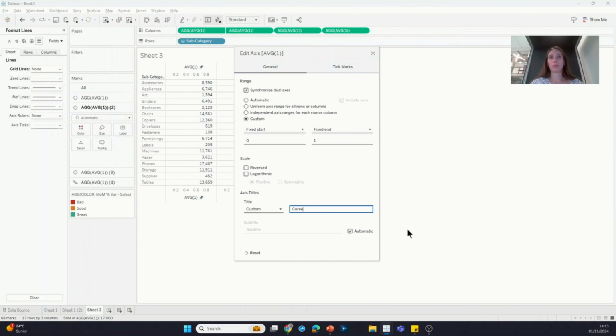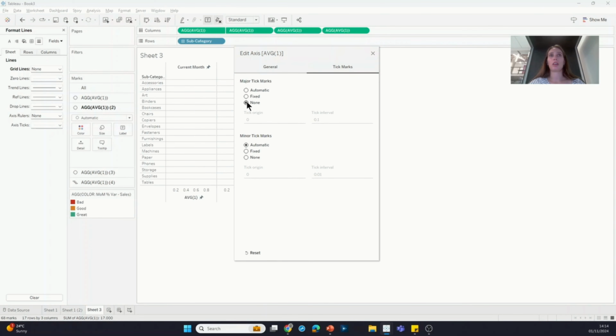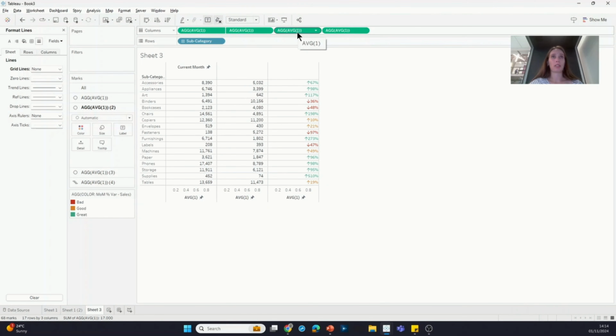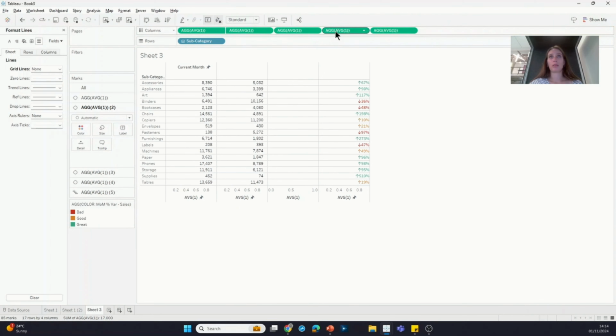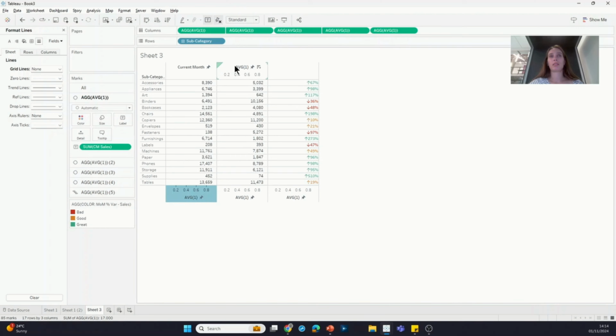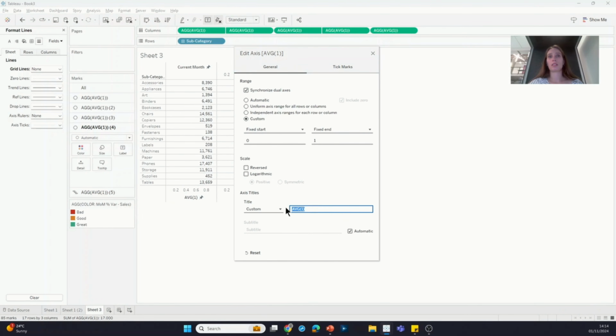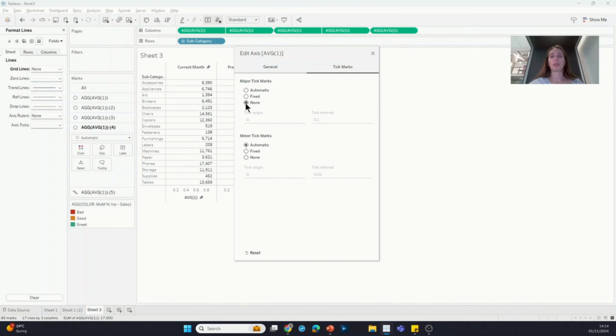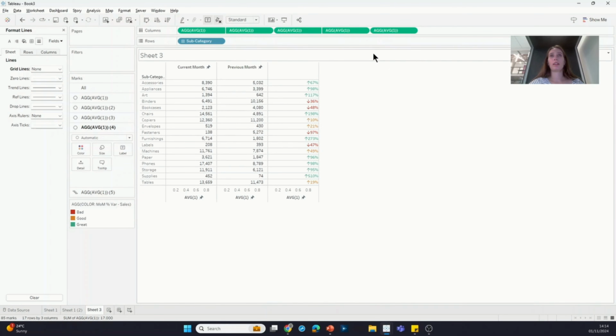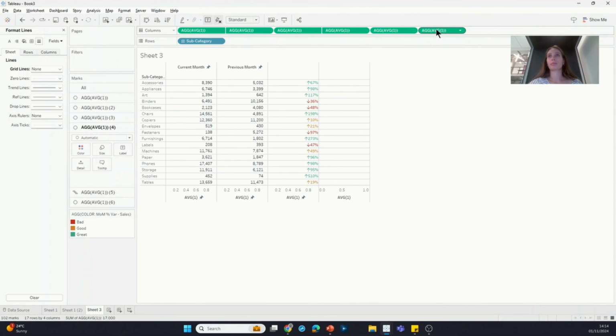So this is my current month. And I'm going to go into the tick marks tab and say none. I'm going to do the same with the second column. Duplicate the pill, dual axis, synchronize, edit the axis, change the title to previous month, and have no tick marks. And same for the final column.